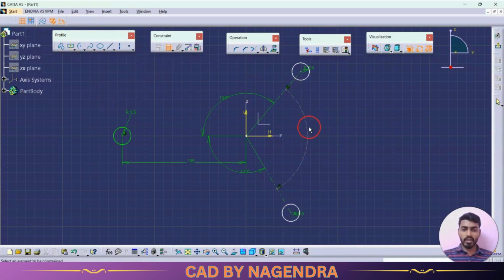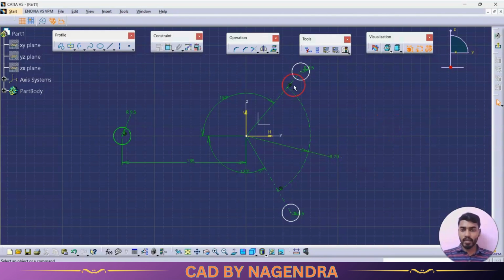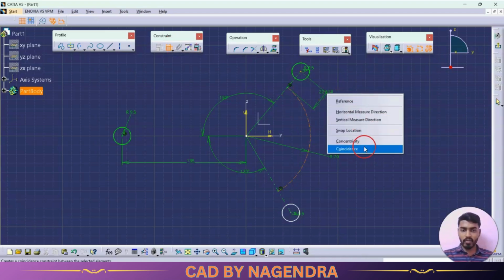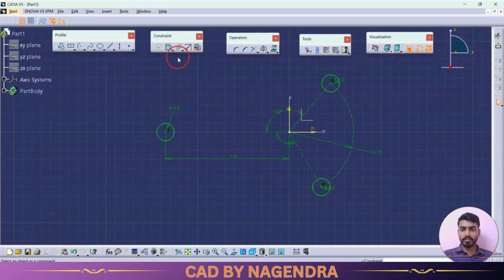By using constraint, I'll give radius for this. We are having here radius of 70. So just we'll give here radius of 70 like this. Then by using constraint, this center point should be exactly on this radius 70. We'll make it coincidence. Same this center point also, it should be on this construction 70. We'll make it here coincidence like this.